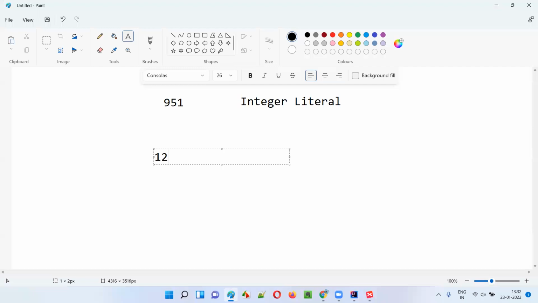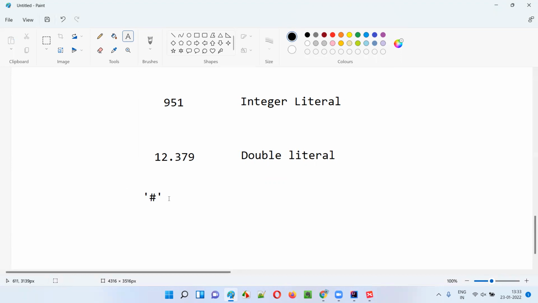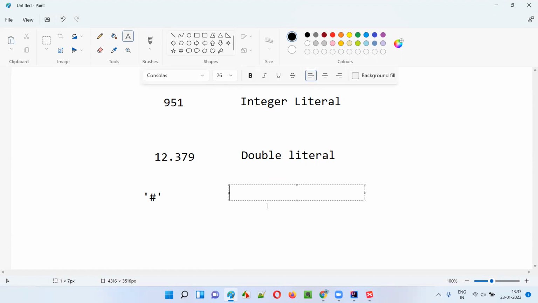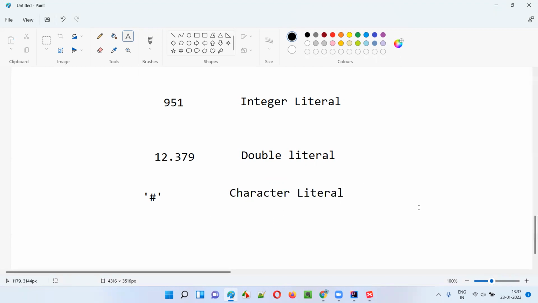If I give 12.379, this is a double literal. What if I give something like this? What is this literal? A single character literal surrounded by single quotes. It is a character literal. Okay, the type of the literal, or type of the data, is character literal.